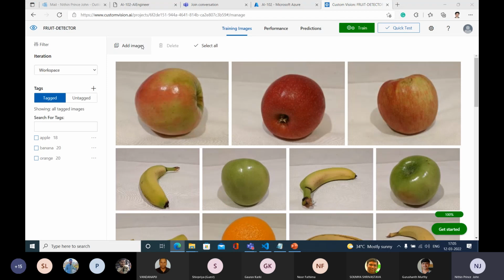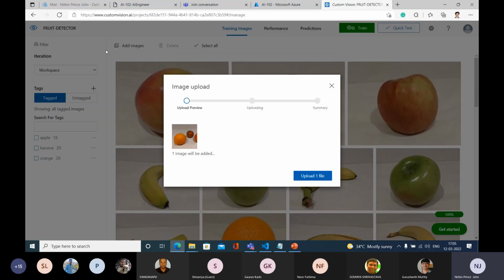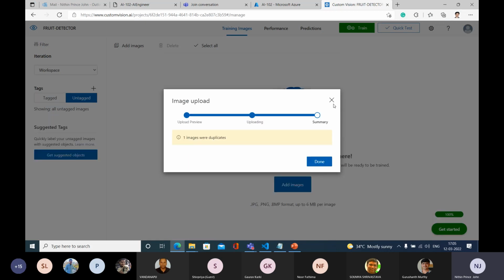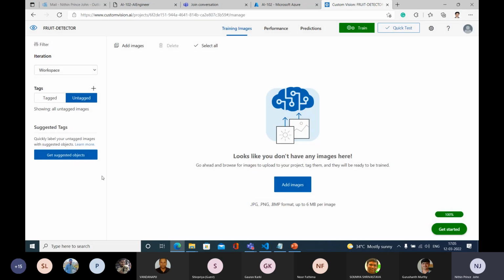So let me add one image, this image. Let me add one image and I will show you. So after adding, can you see this get suggested option at the bottom? Are you able to see this? Can I get the confirmation regarding this? Are you able to see this suggested tags option?